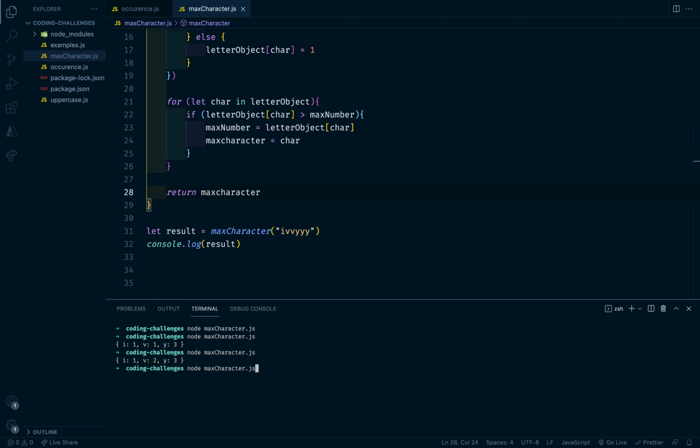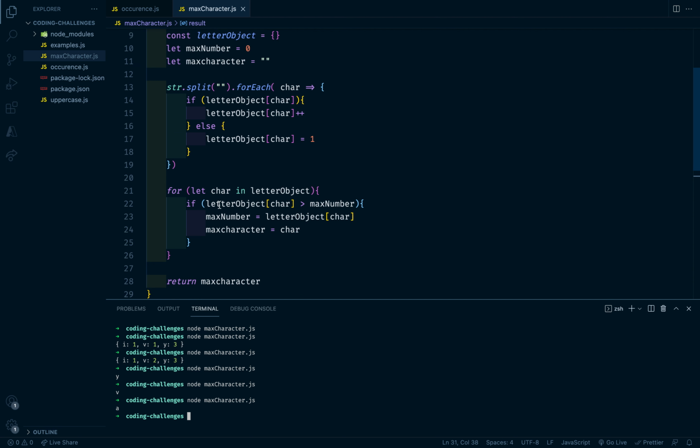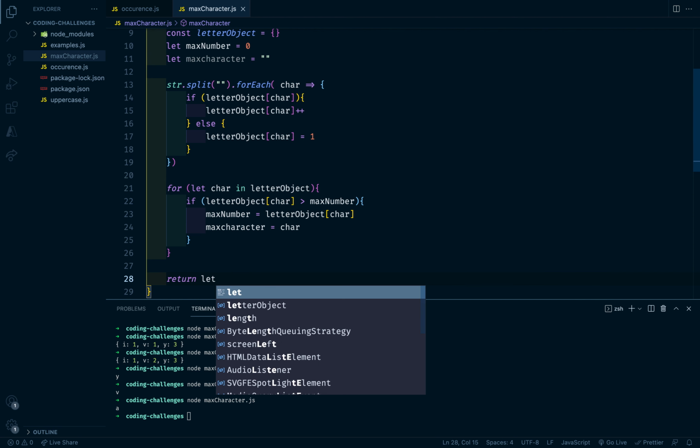So let's try Y. It returns Y because Y is the biggest number, right? And let's make the biggest number V. It will return V. Let's go ahead and change it to JavaScript. It should return A because we have 2 A's in there and everything else is just 1. It returns A, right? And even in JavaScript, we can still return the object, and we can see what the object looks like. So we can return letter object.